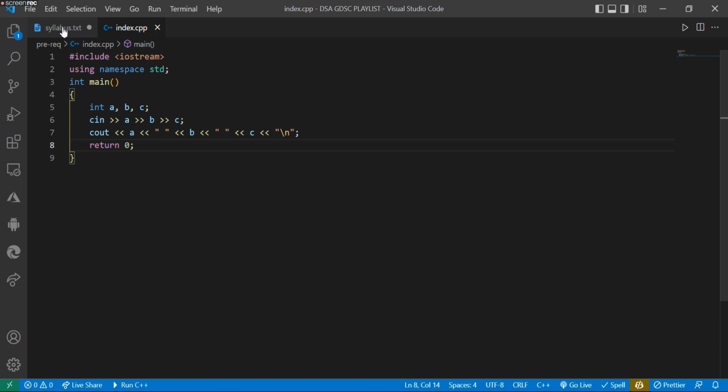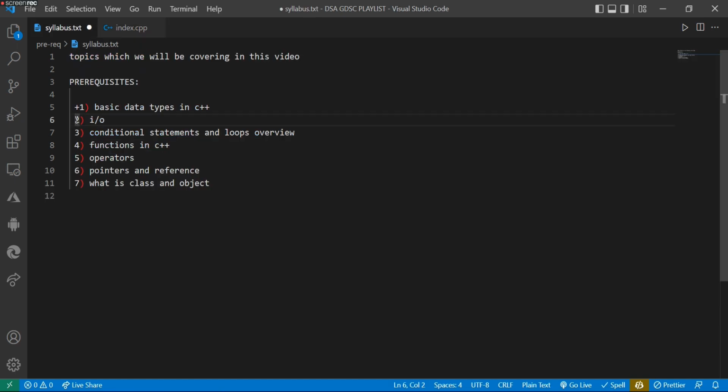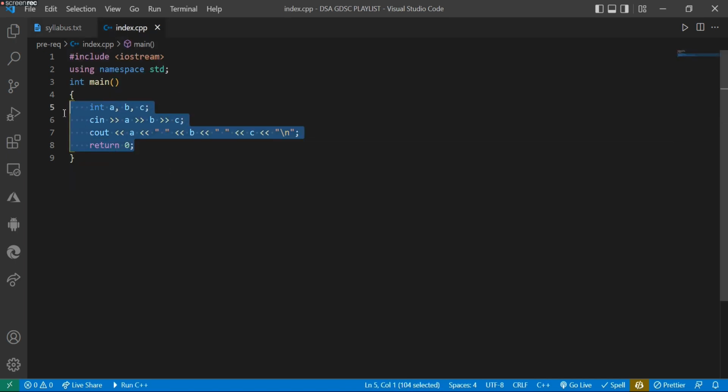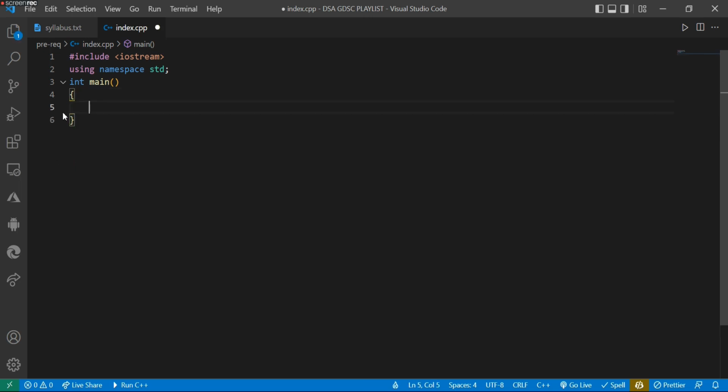Now let's move towards our next topic. Before that, let me mark this as done. Now we'll be seeing conditional statements and loops in C++. So what basically do conditional statements and loops mean?